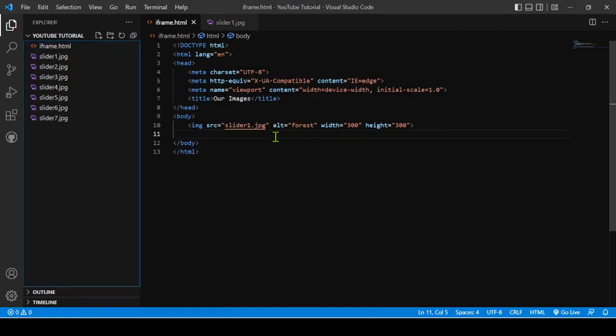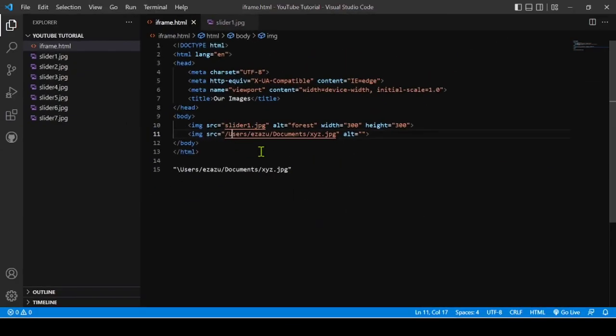Okay, and here img tag again and paste the path, but you can clearly see this path is not working because this has backslashes, but we want forward slashes in our document. Okay, this is the path of an external image that we use to display in our web page. Now we specify alt.